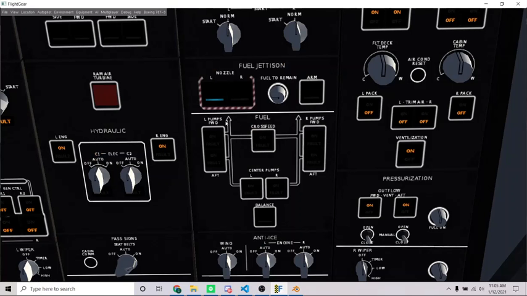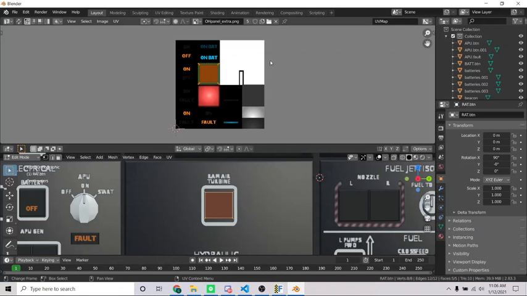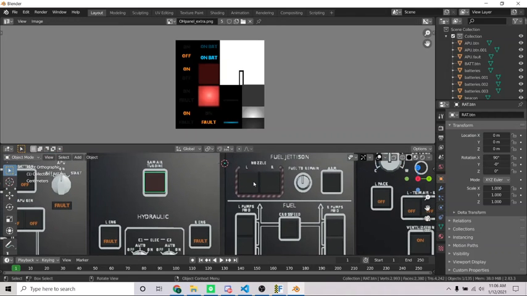And we can see that in FlightGear. When I click on it, it gives the illusion that it is illuminating the button, but really all it's doing is changing its position on a PNG file. These are all just PNG files that are being translated, it's called a texture translate, when you click on it. So if you want to change them, you'd have to open this PNG file and edit it. And I'll show you that in a minute.